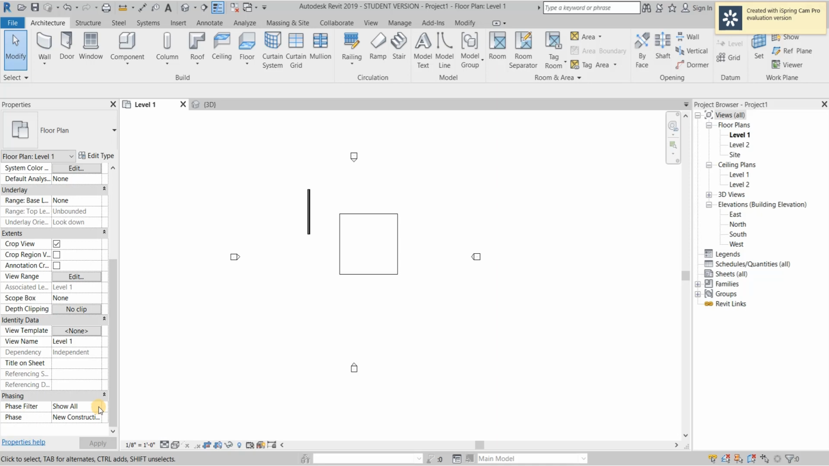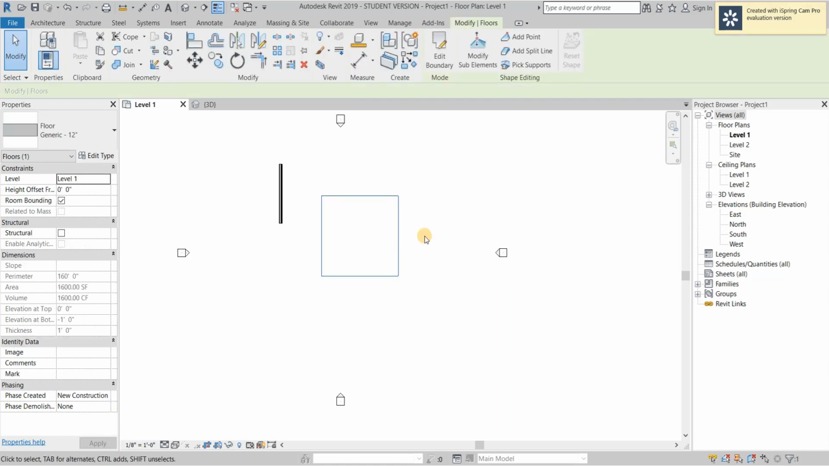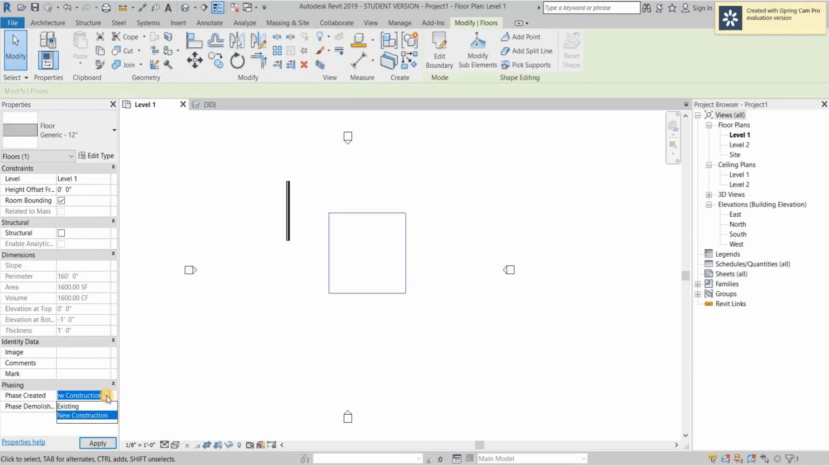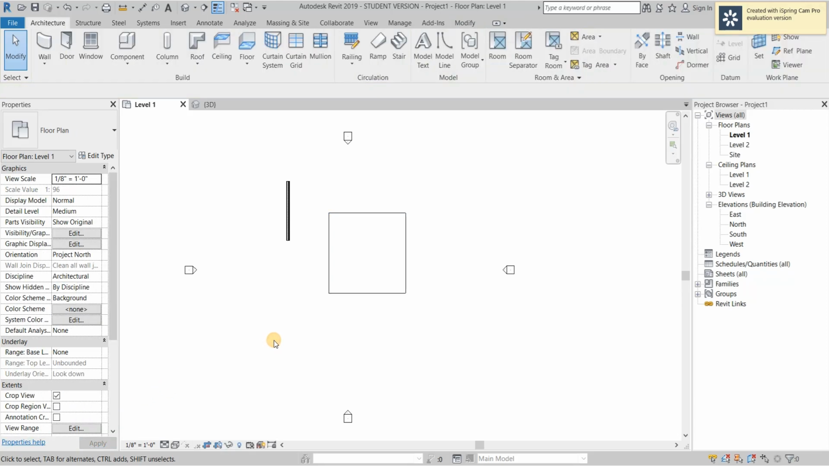Phasing and filtering will be touched a little more on the Views and Annotations tab, but you're able to decide whether what you're creating is an existing object or new construction. This is obviously very helpful when you're working on an existing building and you need to differentiate whether the architectural elements are being demolished, they're existing, or it's a part of new construction.